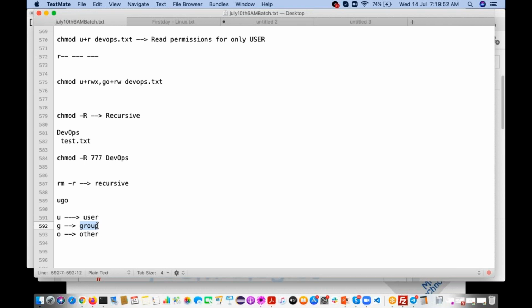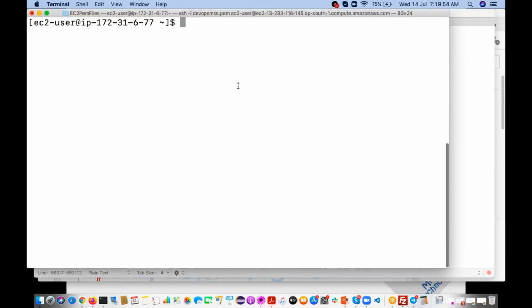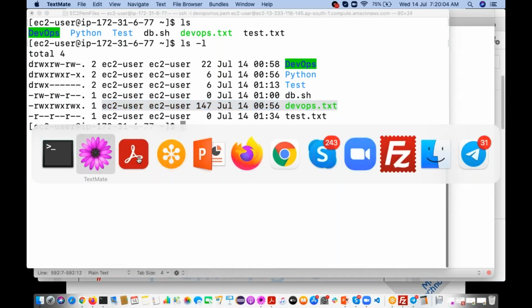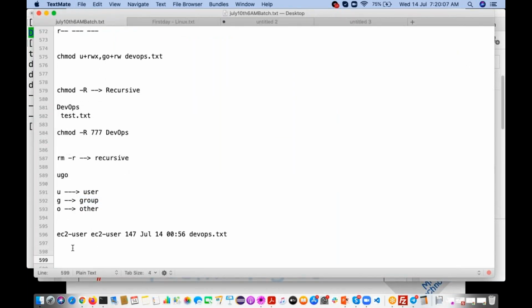So we have groups. See, I have one file called devops.txt. For this devops.txt, who is the owner? Whoever created that file, that guy will become the owner, here the EC-user. So the owner of this particular file, the user or owner, is the EC-user. The group is also EC-user. By default, the username will become the group.